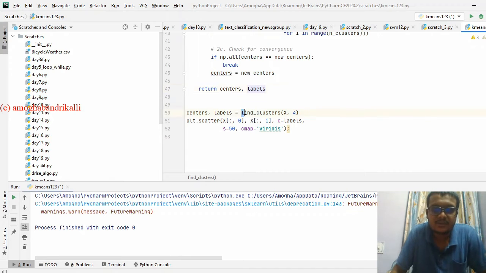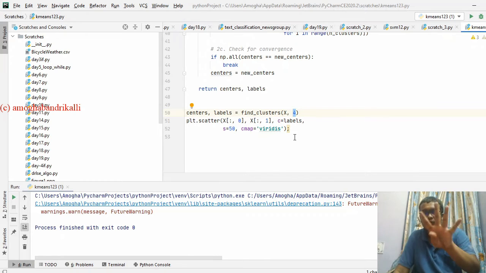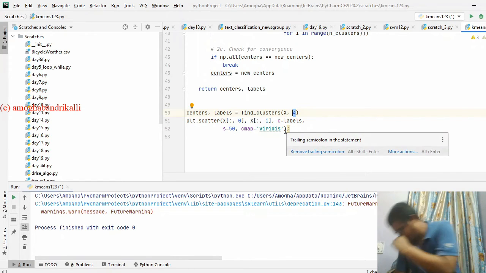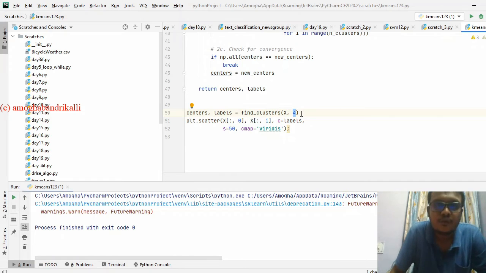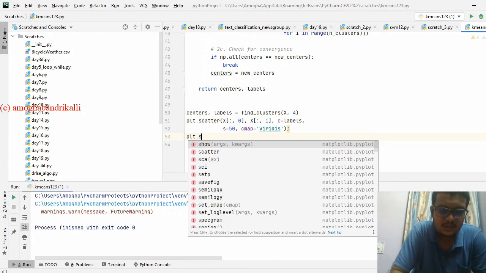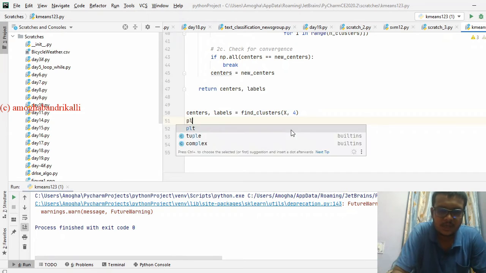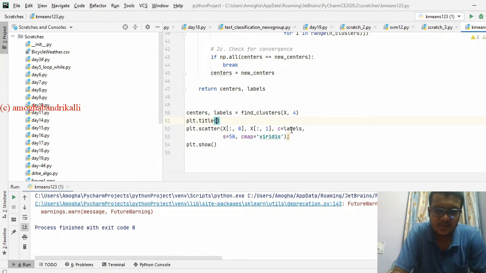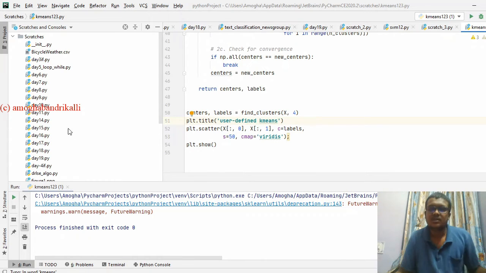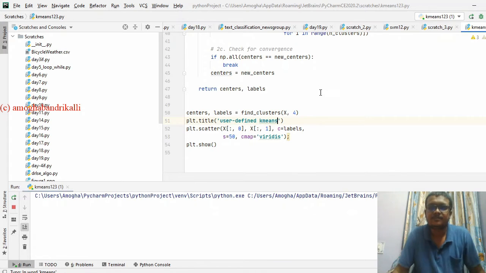So what we are doing here is find clusters. We are pushing in the input data X, the same data which we generated, and we are telling it that you need to have 4 clusters, and you are going to plot it. After plotting, you can make this a show. You can give a title as user defined Kmeans. Then you can go for this.